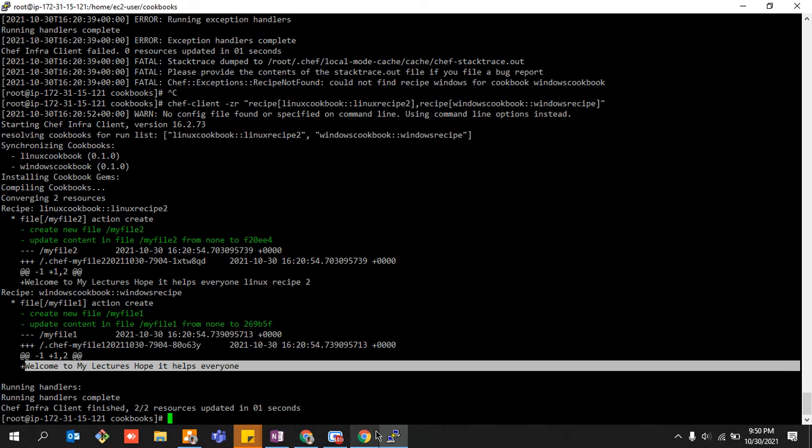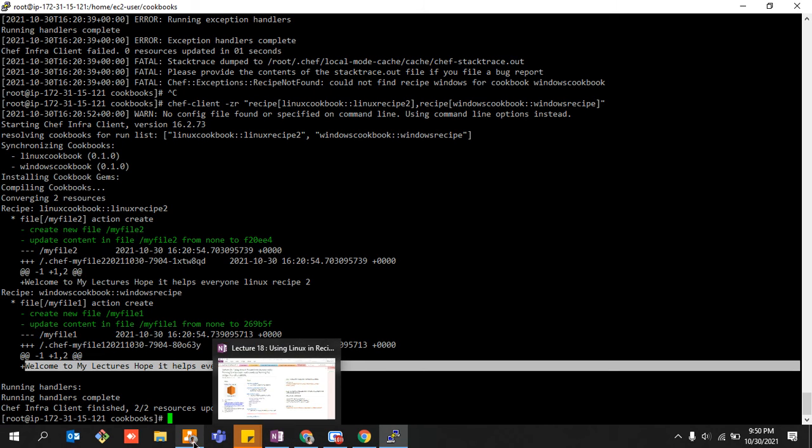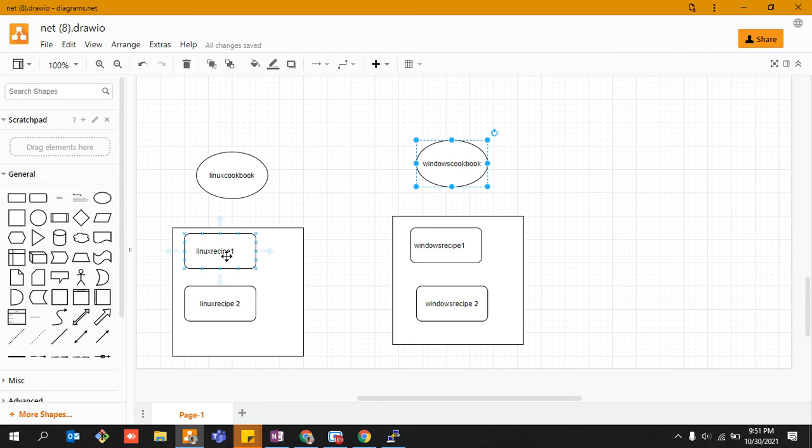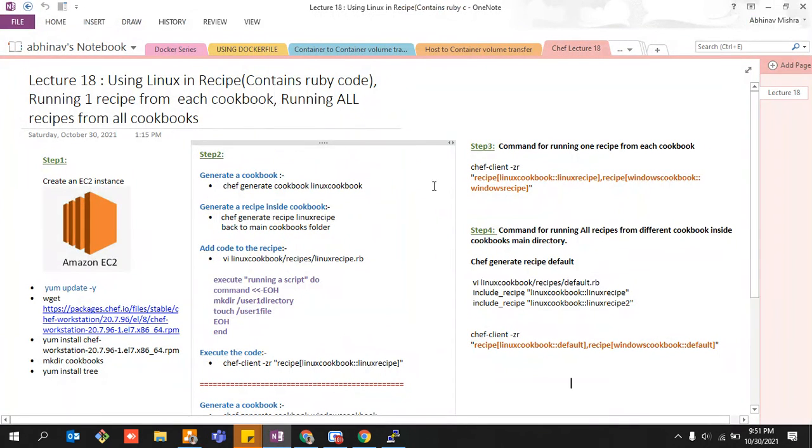So guys, I hope you are able to understand what I have done. We have successfully completed our step 2 as well. We have run one recipe from one cookbook, one another recipe from another cookbook, right? And there is one command with the help of which you can run all the recipes from all the cookbooks. There can be 5 recipes from this book, 5 recipes from this book, and you can simply run them by using one simple line. But in order to run that, you just need to include those recipes onto this default location of each and every cookbook.